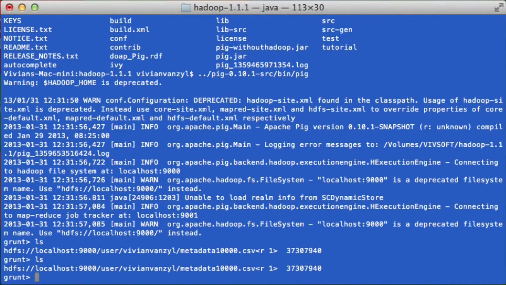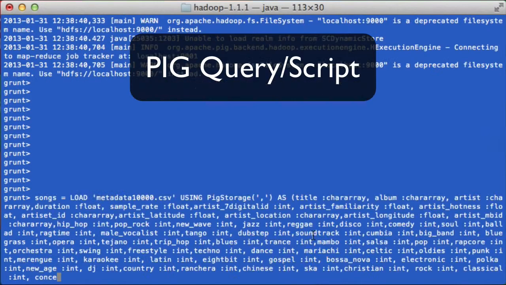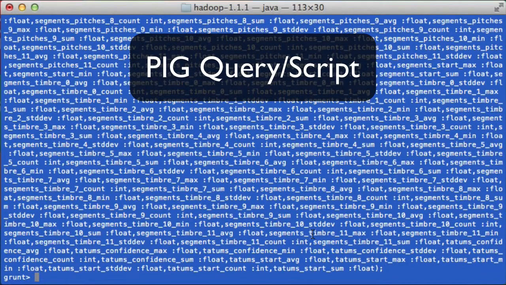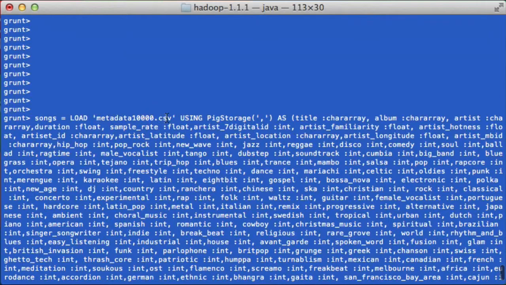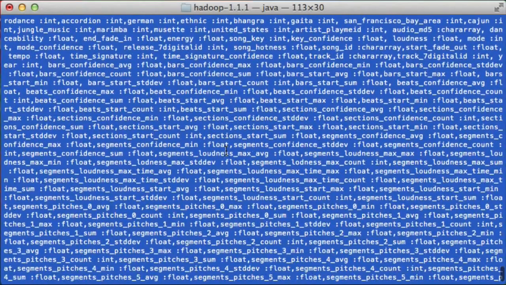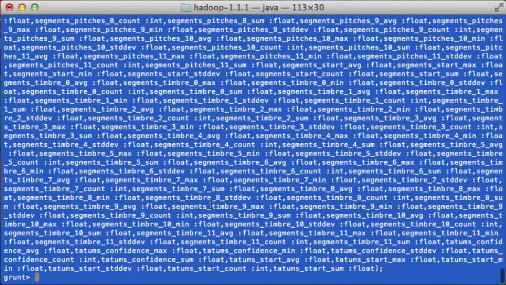So from a Pig perspective, copy this Pig script that I created, and it basically shows all the data. So I'm saying load this metadata CSV 10,000 CSV file, and it's separated by commas, and then breaking every little piece, the title as a chararray, the album as a chararray, the artist, the duration. So there's a little thing for each and every one of the pieces of information that's in there. Okay, so that's the first thing.